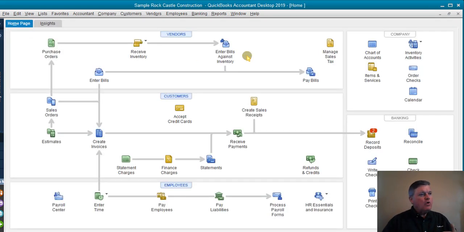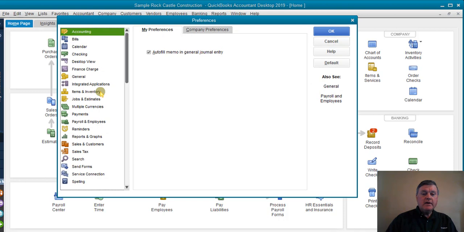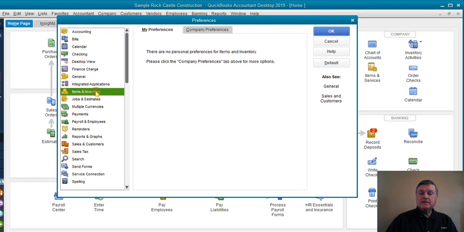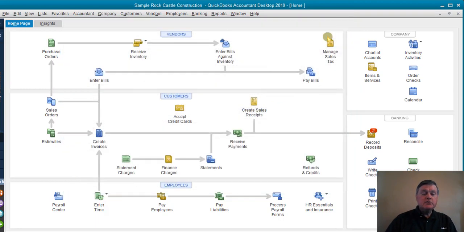All right, if you're just starting out with inventory in QuickBooks, maybe you're not seeing all of the functions available to you for inventory that should be there. The first thing you want to do is be sure and check that inventory is turned on. To do that, I'm going to go to the Edit drop-down menu, then Preferences. And then there's a section right here, Items and Inventory. I'm going to select that, and I'm going to select Company Preferences. And I want to make sure this checkbox right here is selected: Inventory and purchase orders are active. Until I have that checked, a lot of the functions of inventory are not even going to be available to me. I'm not even going to see them in my QuickBooks file. So be sure that you get that checked off. Then you'll be ready to go.